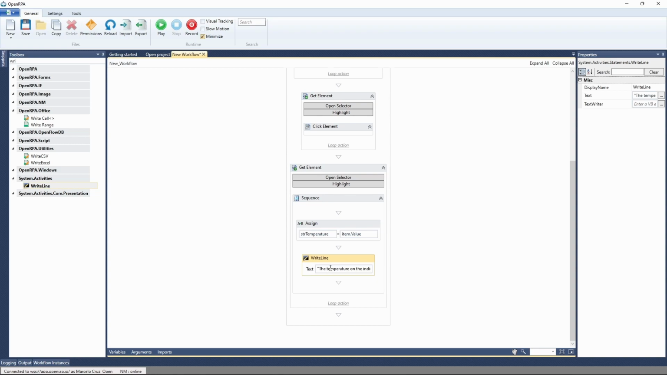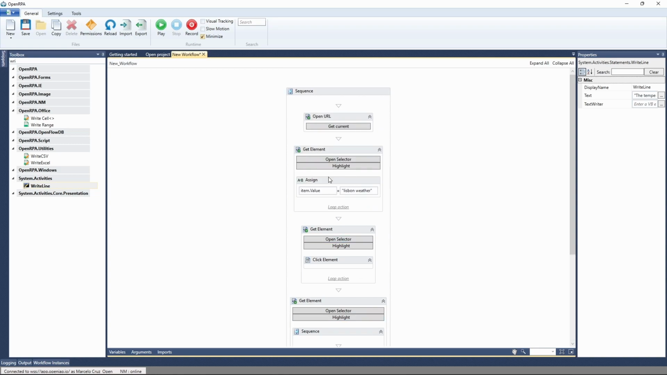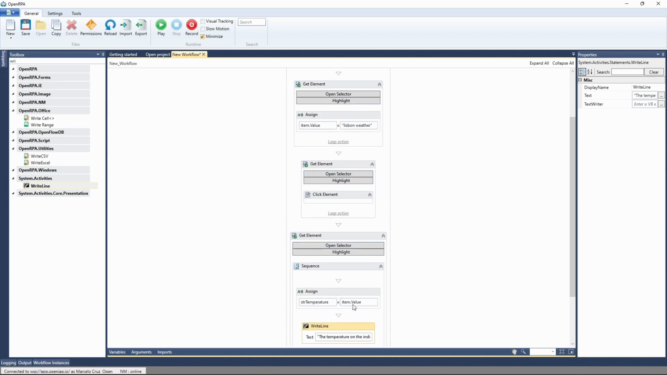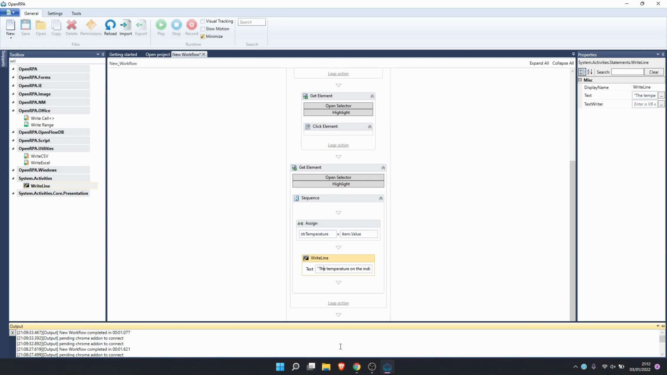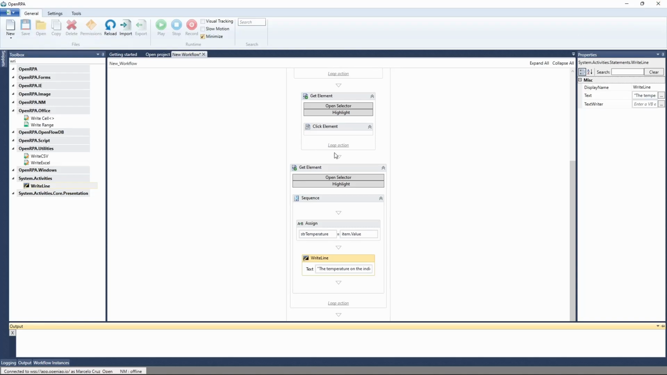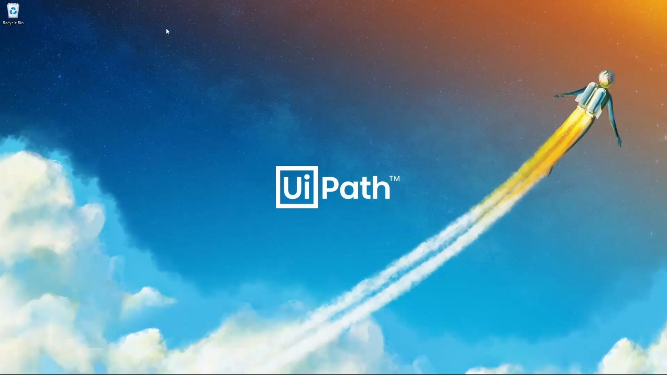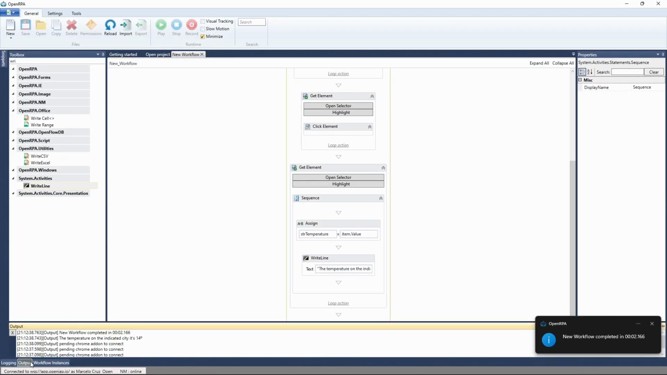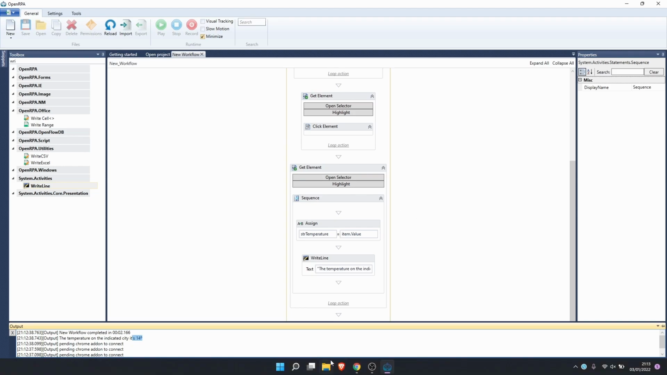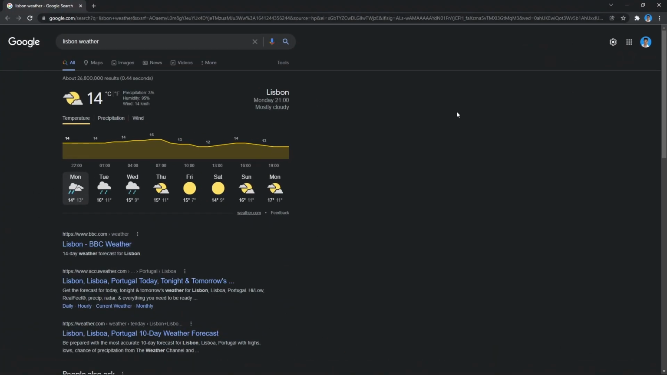Now if we execute the automation, it should open a browser, do the search, extract the value, and then write here on the output the temperature on the city. Let's see if it's working well. So let's close the browser and let's run the project again. Now, if you go to output, we can see the message, the temperature on the indicated city, it's in our case 14 degrees. So as we can see, it's working as expected.